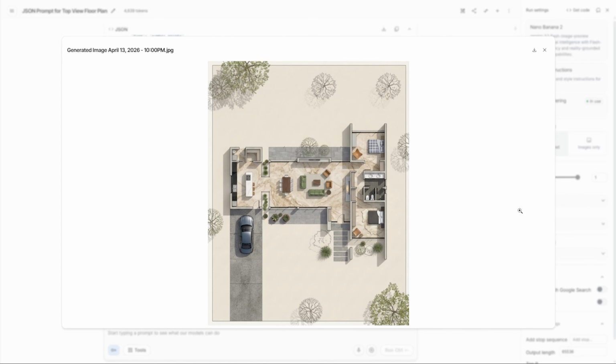For architects and designers who are still working at the floor plan stage, this is a genuinely fast way to start visualizing material options without jumping into a full 3D workflow.